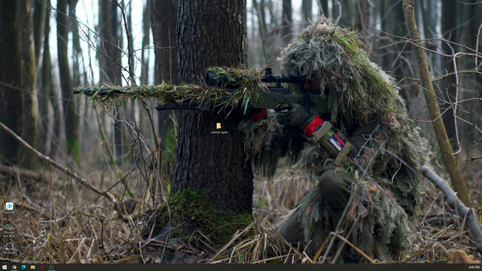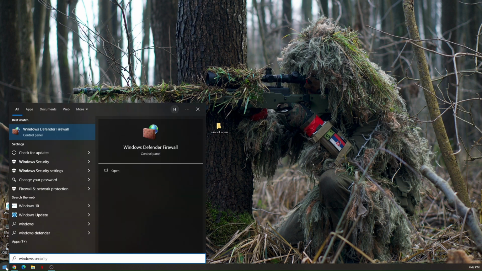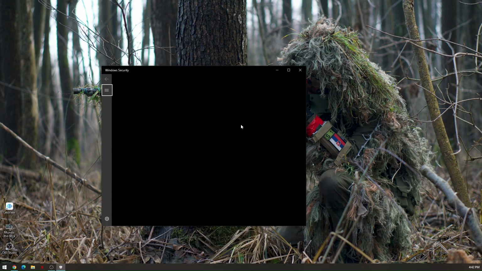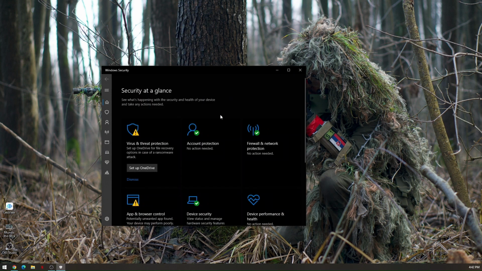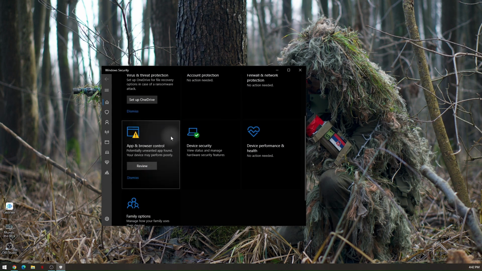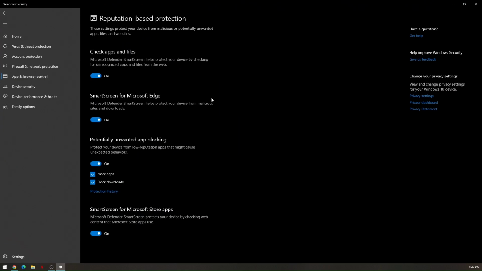Second thing to do is go to your Windows search and type in Windows Security. Hit enter. Now from here, you scroll down to App and Browser Control. Click on that. And then from here, go to Reputation-Based Protection Settings to maximize it.